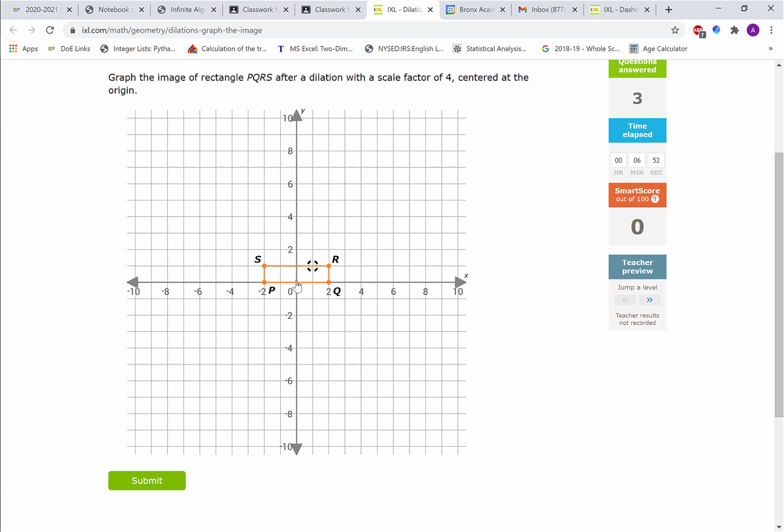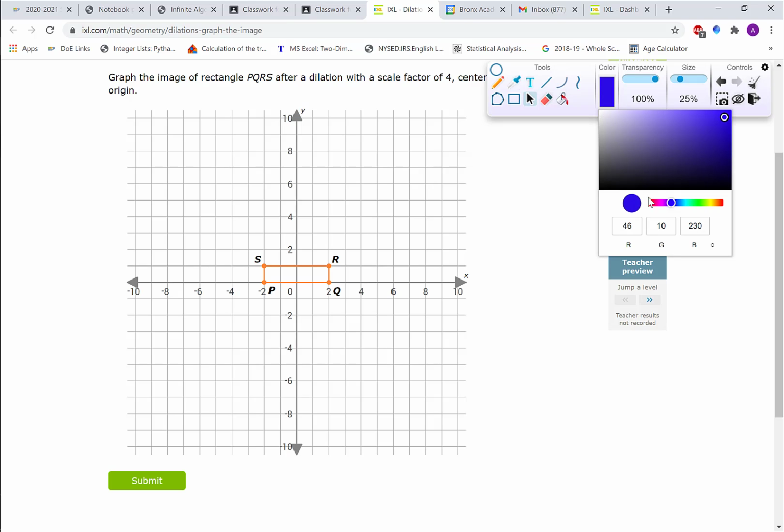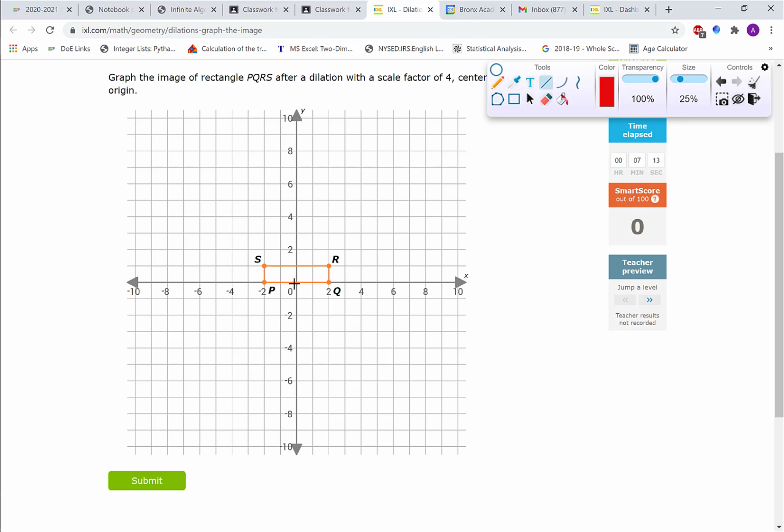So here we've got our rectangle, and I think in here, everything's going to be centered at the origin. So we're going to be dilating from the origin each point, okay? So we're going to use our handy dandy paint tool. Let me clean this up, and I'll model. I'll show you. So first thing we're going to do is dilate P, a scale factor of 4. We'll repeat the process with S, and then every single point.